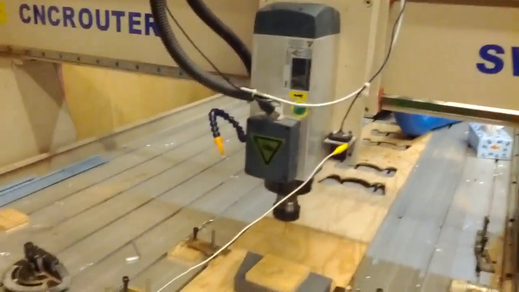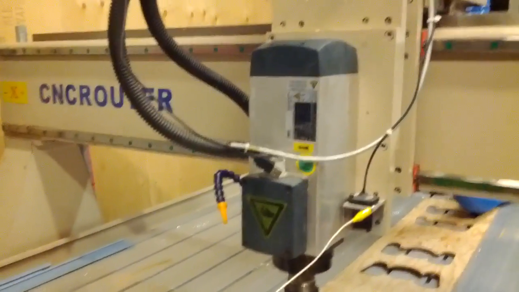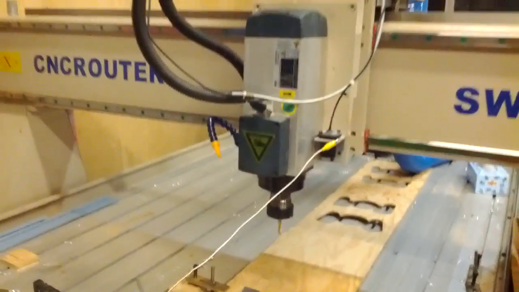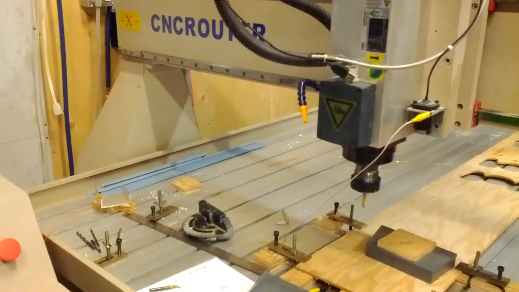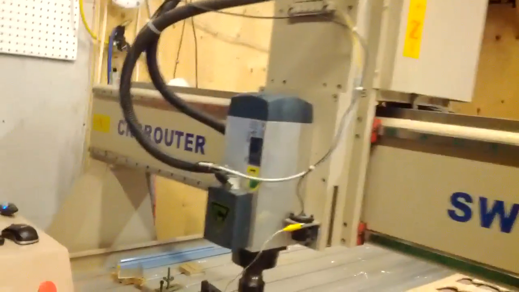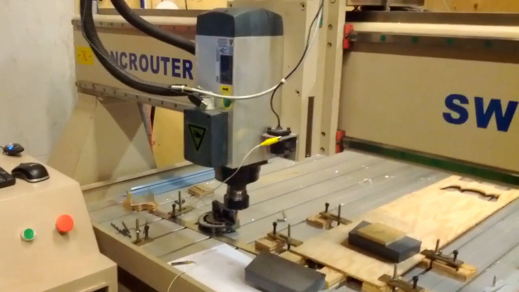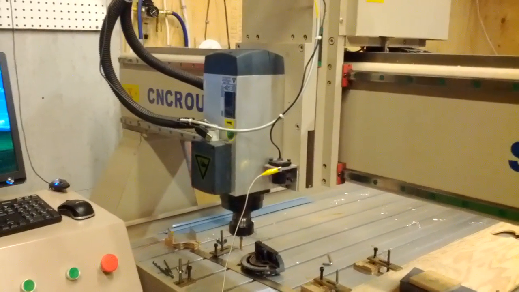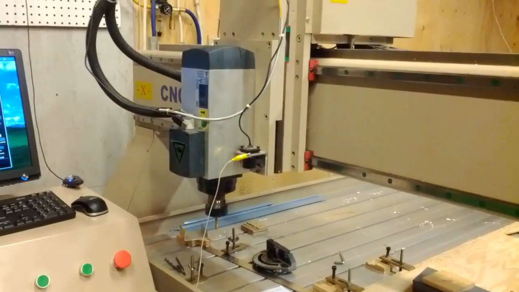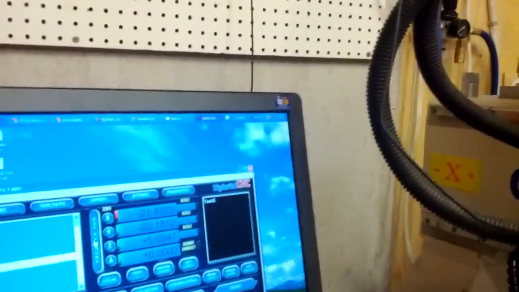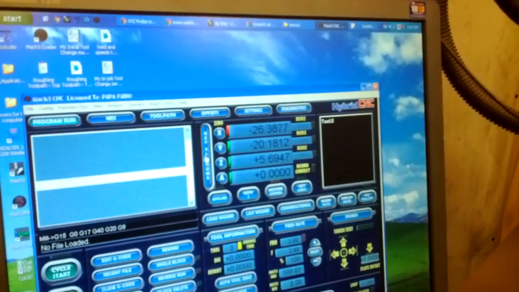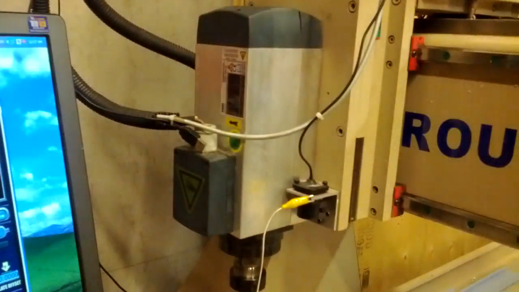The machine is slowly going up, and this is going to take a while. So it's moving up, and it's coming towards me now. So it just homed the Z-axis. Now it's homing the Y-axis. Now it's homing the X-axis. Okay, just finished doing that.